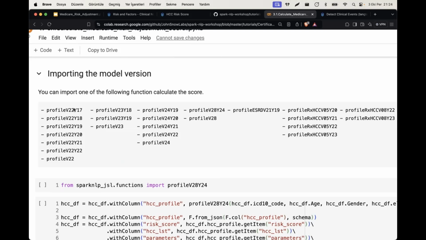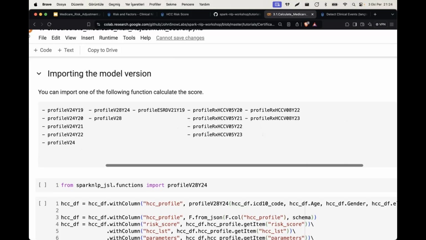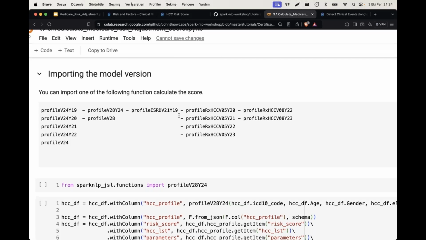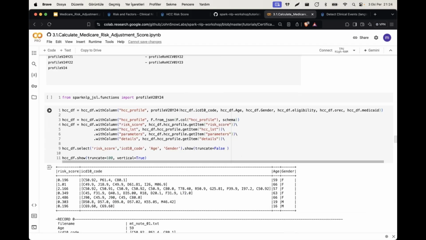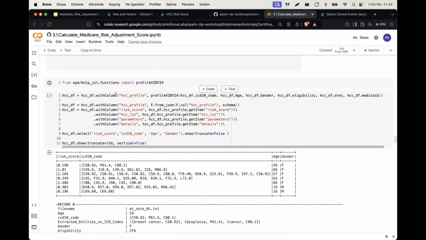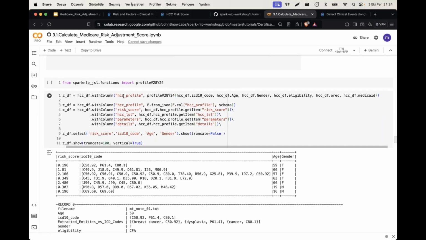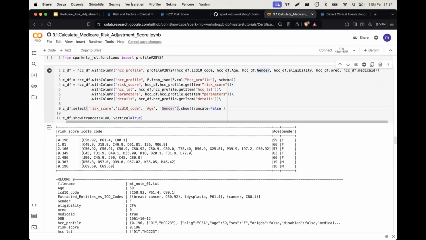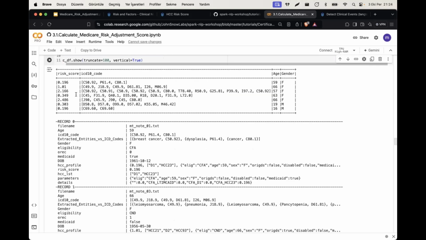These are the profiles that we have for the risk score calculation that we use. So like the versions and their year information, like year 17, year 18, as you can see. Also, we have the RxHCC model to calculate the RxHCC score. Okay, you can just import the profile as shown here and feed the information that you have like this. Then it calculates the risk scores for each patient.